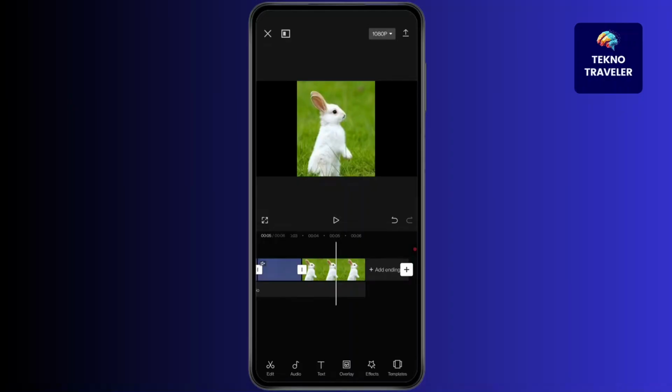After that, you can simply save your video. This is how to add transition in CapCut.